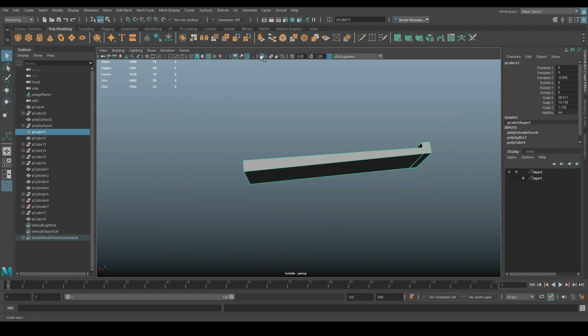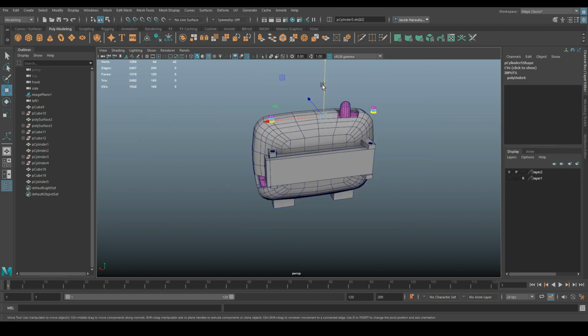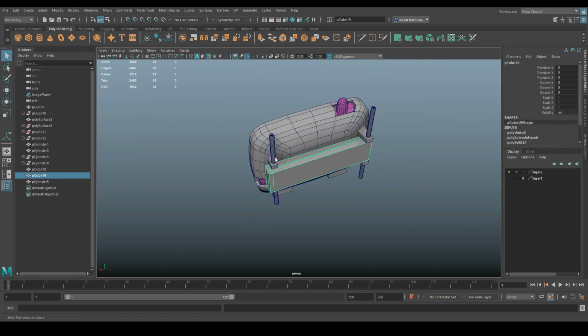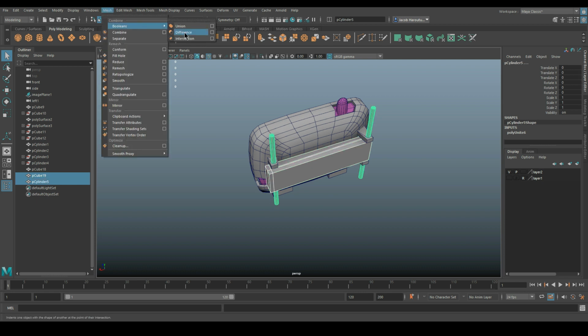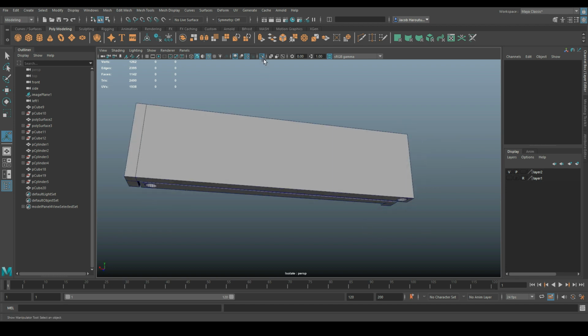But we don't have any holes in here. So likewise, I'm going to combine these and also combine these. I'm going to extend these down, and we're going to run a Boolean function again. Mesh, Boolean difference. Now we're gonna have holes here so that those cylinders can go through.